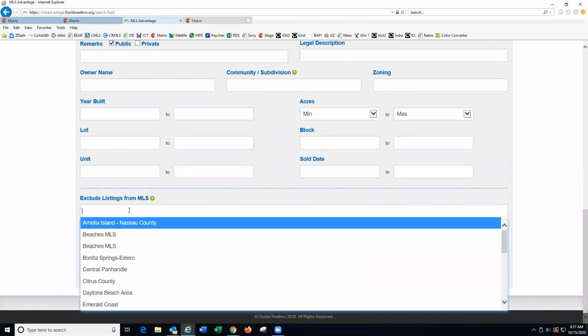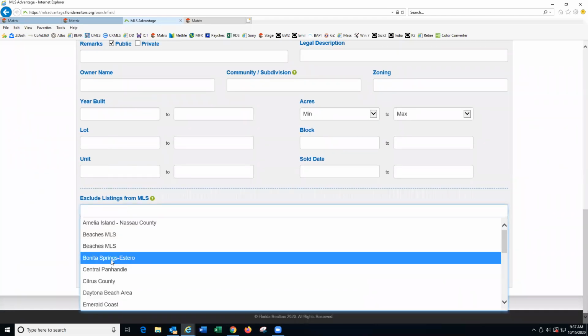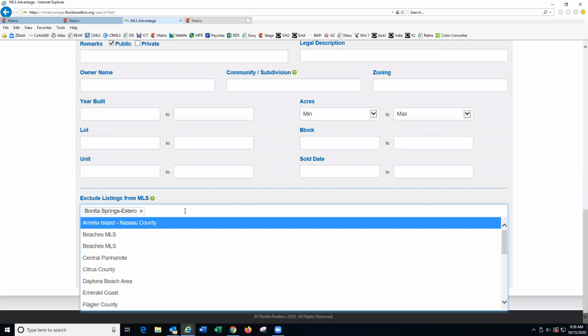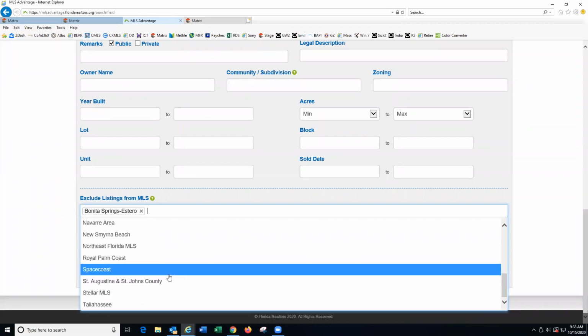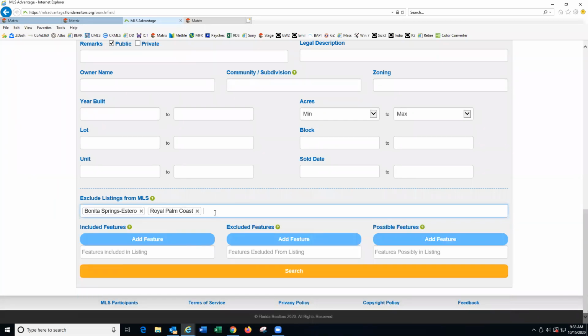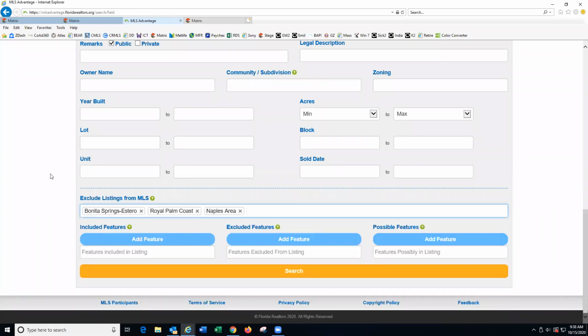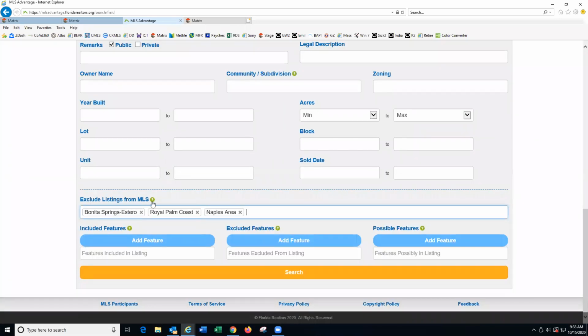As a matter of fact, you can actually get rid of the MLS features that show up from Royal Palm. And if we scroll down, Naples. So we're excluding from our MLS because we don't want Estero, Fort Myers Beach. Royal Palm Coast is the Fort Myers, Naples area, and this is us.